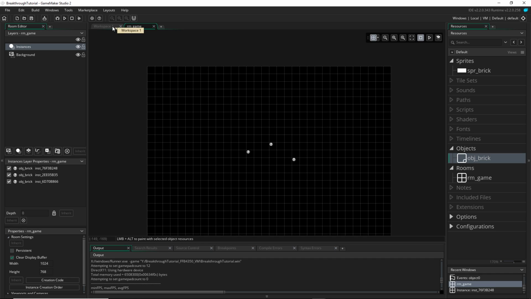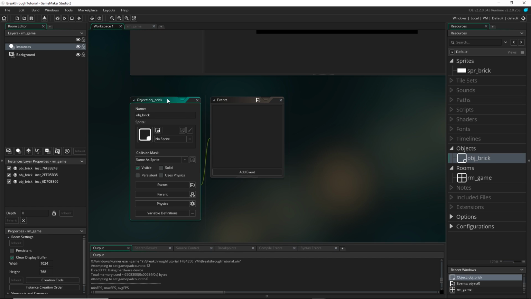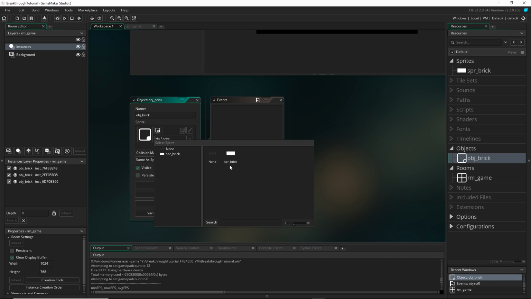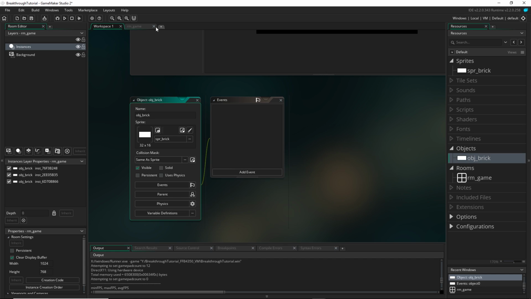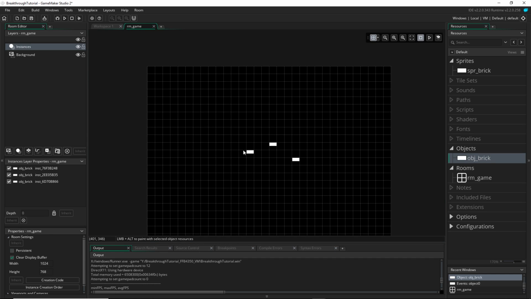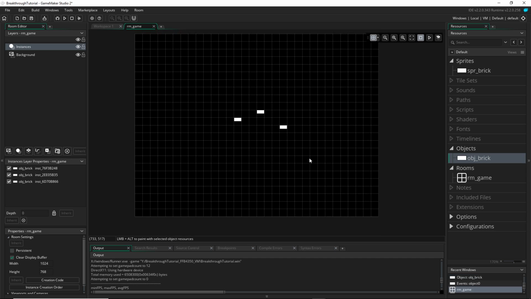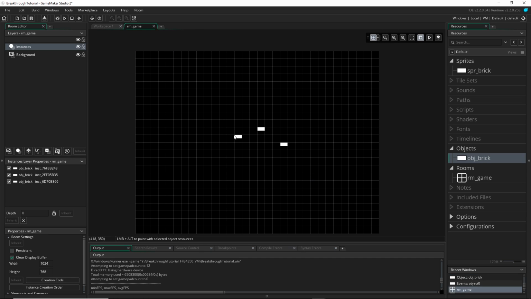So let's do that. Let's come back to the workspace and back to this object. And what we're going to do is assign that sprite to this object. Where it says no sprite, we're going to click this and use SPR brick. So now if we come back to the room, there are our bricks. But as you can see, they're actually quite small in the room. So what I'm going to do is change the dimensions of this room.